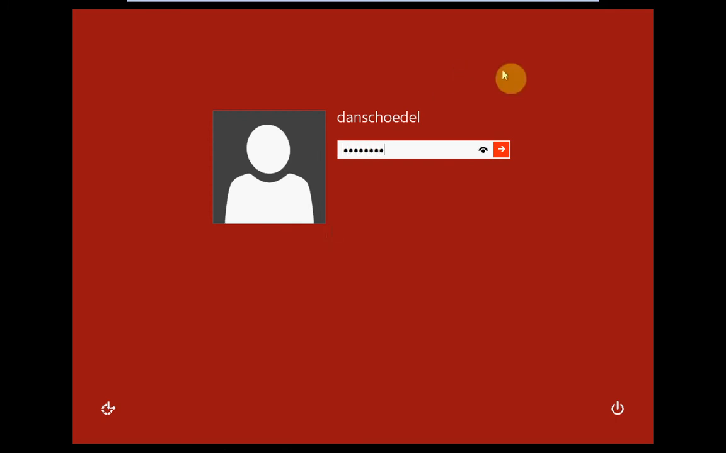What this little eye does, by the way, is it actually allows you to peek at the actual password. I'll show it to you later on, which is kind of cool. It's a tool.